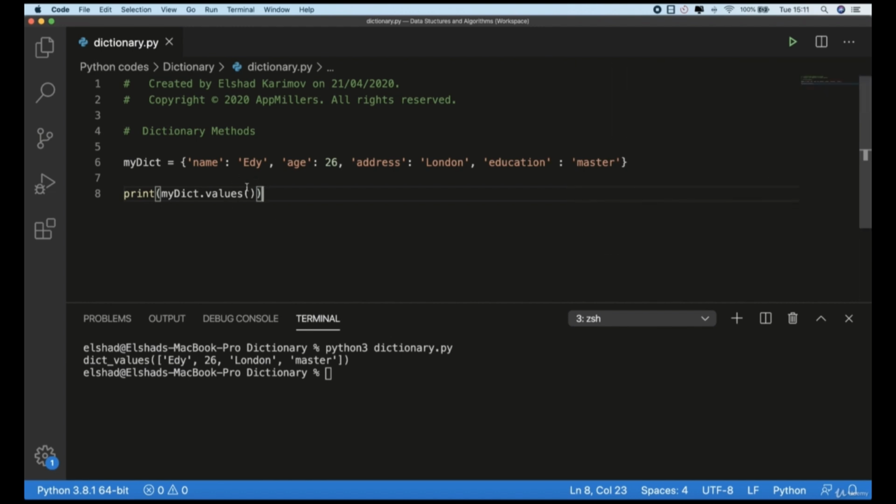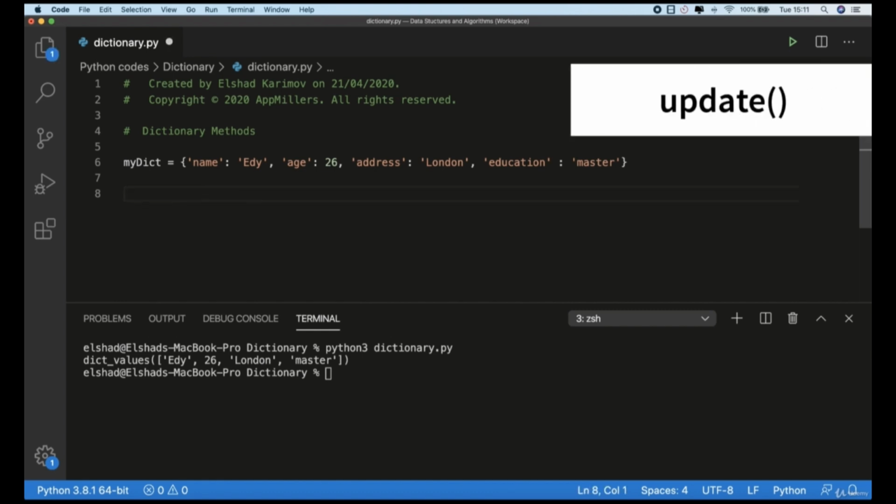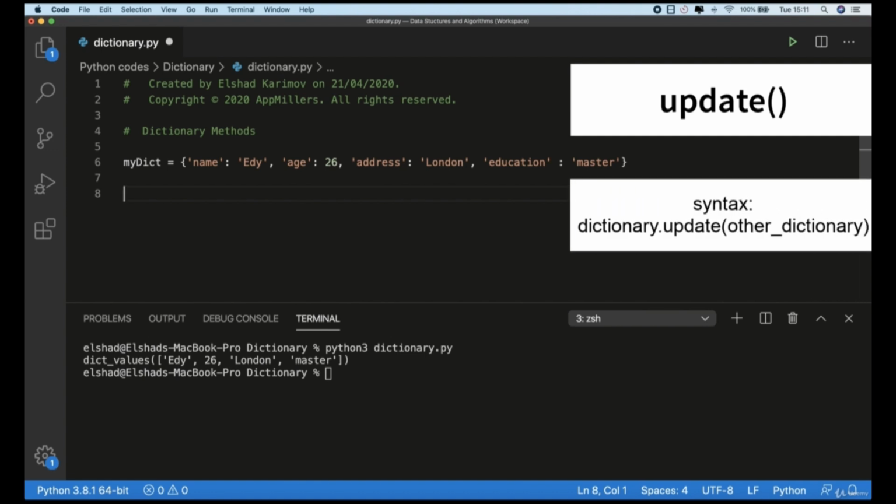Now finally, the last method is the update method. Let's see how it is working. The update method updates the dictionary with the elements from another dictionary object or from an iterable of key value pairs. The update method adds elements to the dictionary if the key is not in the dictionary. If the key is in the dictionary, it updates the key value with the new value. The syntax of update is like this. The update method takes as a parameter another dictionary or an iterable object of key value pairs, generally tuples.